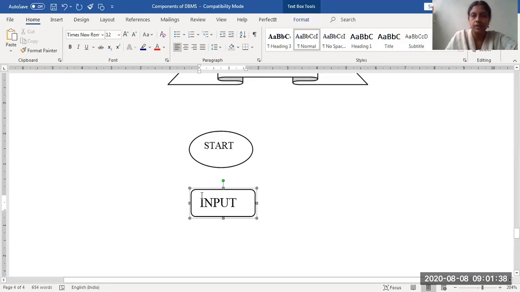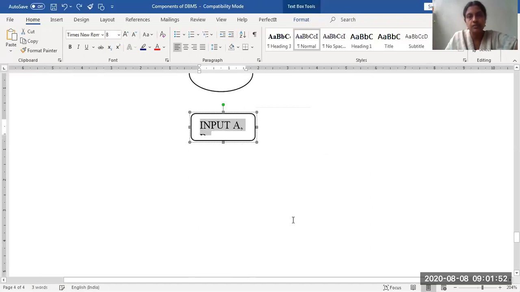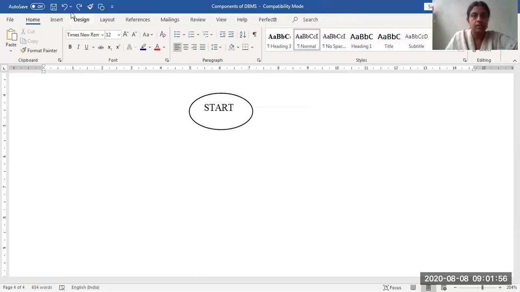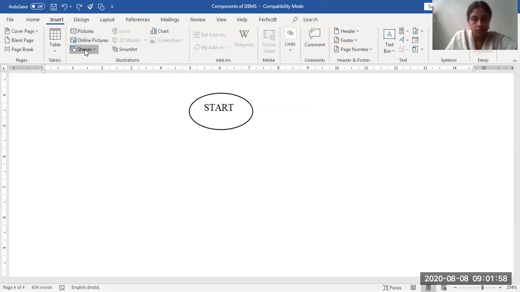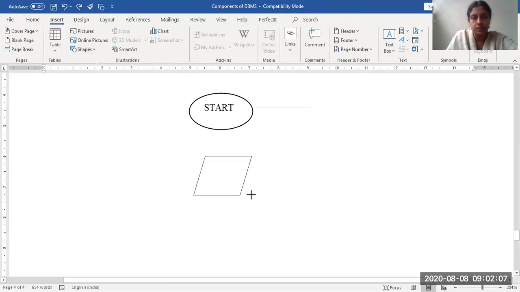Rather than a rounded rectangle, if you want to put a normal rectangle, you can do that also. Sorry, this symbol we use for calculation. So we will change the input shape; we have to give the parallelogram symbol. So Start, then go to Insert. We will look for a parallelogram symbol. Now see, it is there. Select it. Now place it.